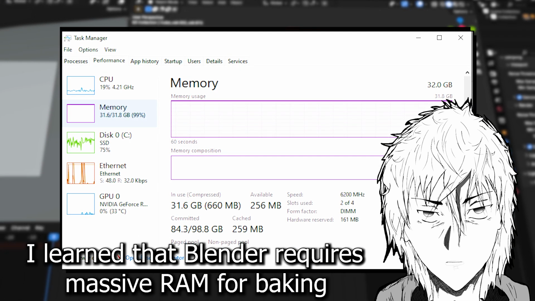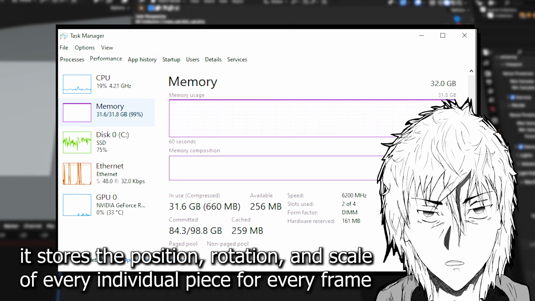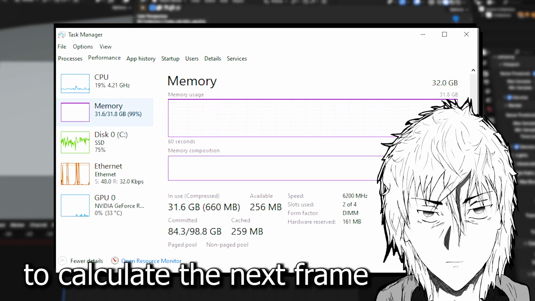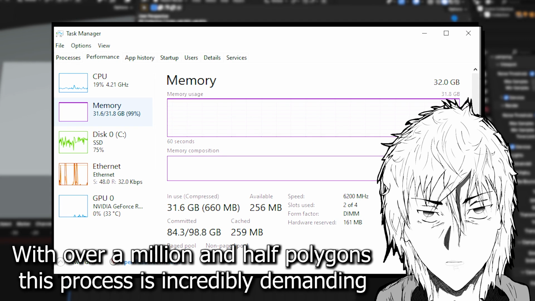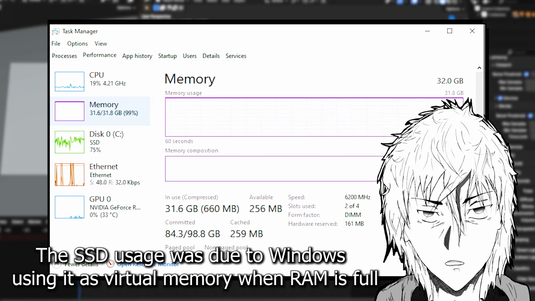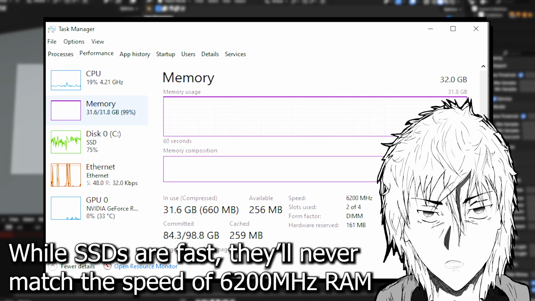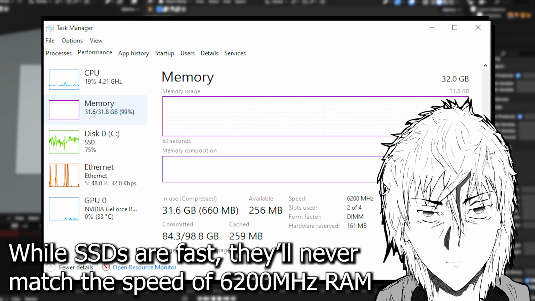I learned that Blender requires a massive amount of RAM for baking. It stores the position, rotation, and scale of every individual piece for every frame to calculate the next frame. With over 1.5 million polygons, this process is incredibly demanding. The SSD usage was due to Windows using it as virtual memory when RAM is full. While SSDs are fast, they will never match the speed of 6200 MHz RAM.